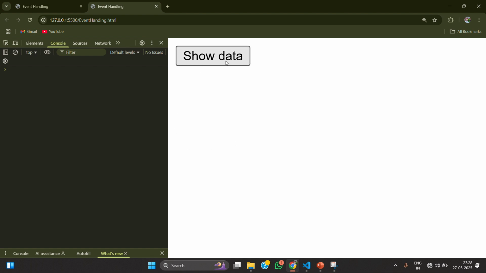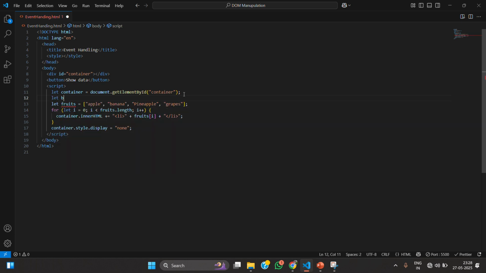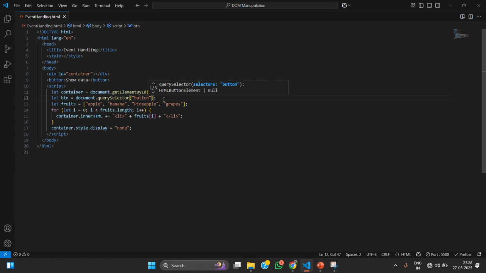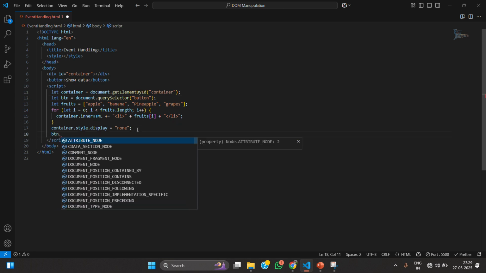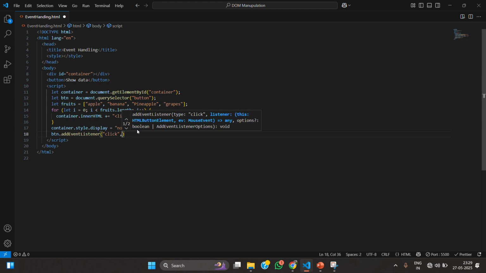The requirement is that when we click on show data, the container should appear. So for this we have to select the button. Let btn is equal to document.querySelector, because here is only one button, so we can write the tag selector manually. Like this we have selected the button. Now add an event listener on this button. The event should be the click event, and here we will write an arrow function.